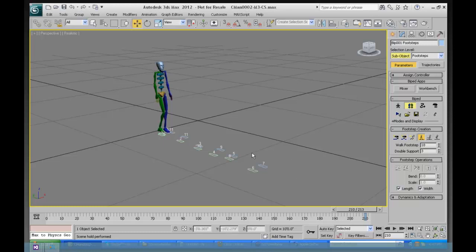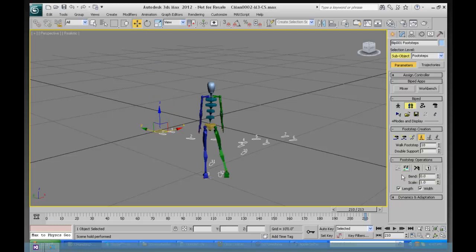The other thing that I can do is I can select these footsteps. And let's select all the footsteps. I can then do things like bend the footsteps around like that, and deactivate and make fresh keys for them. And now let's see what we have. Hit the play button.